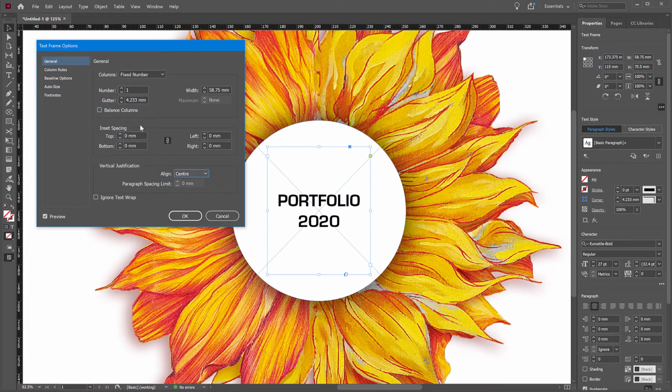Click OK. You can also change other things like how many columns. If you want to have multi-column text, this is how you do it. You create multiple columns here and so on. I don't want to go into details, but click OK.